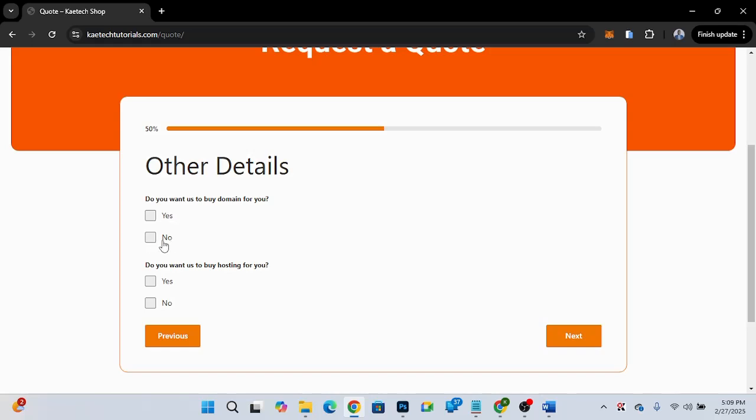If no, there is no price tag attached to it. And then do you want us to buy hosting for you? If yes, there is also a price tag attached to it. And then if no, there is also no price tag attached. So depending on what they choose is what they get.